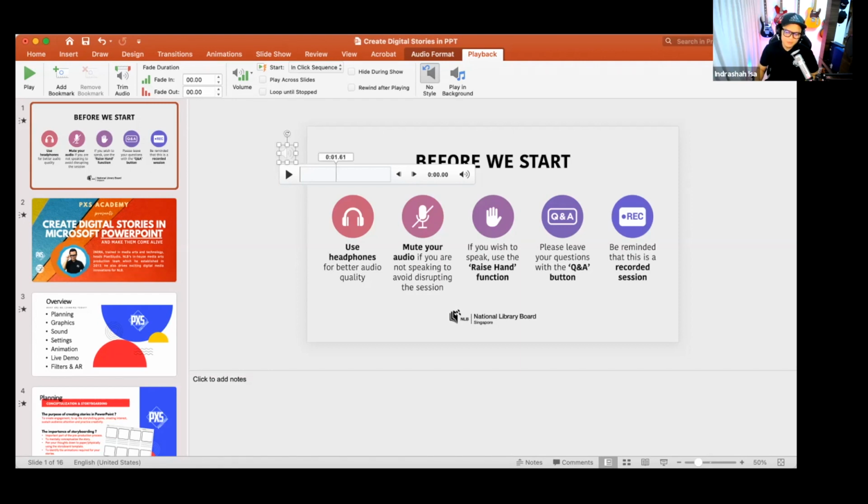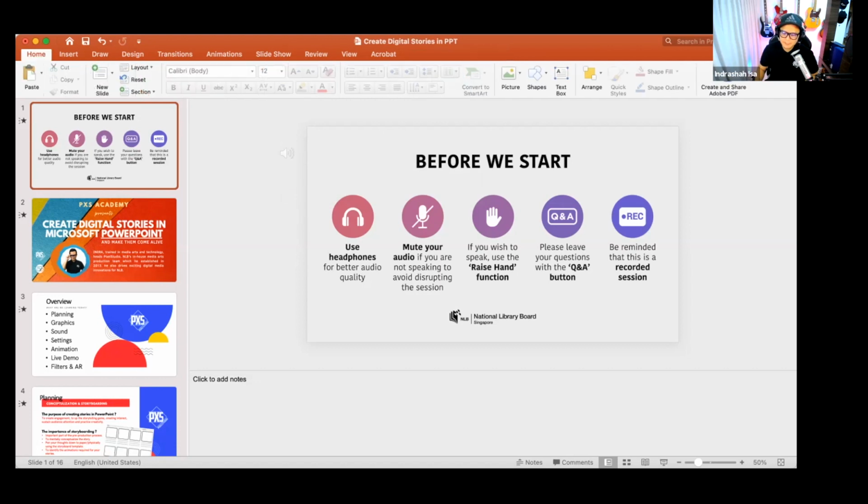Then if you want to sequence it with your animation, you can also do so under the animation panel. It will all appear under the animation panel. Explore yourself. That's how you just drag and drop.